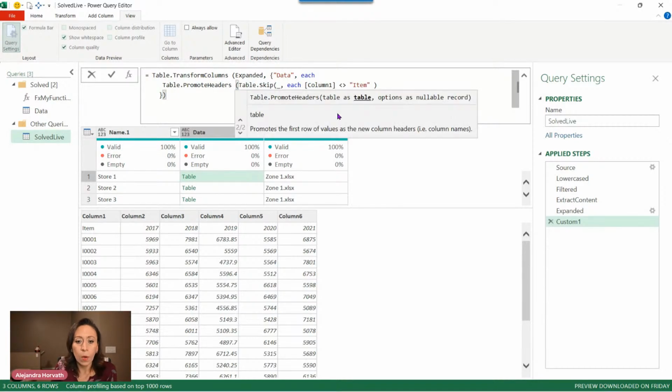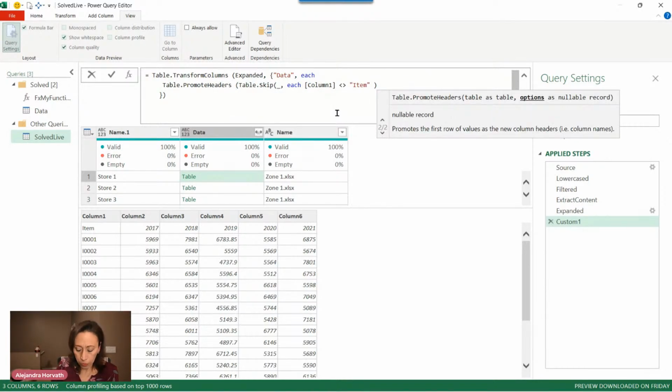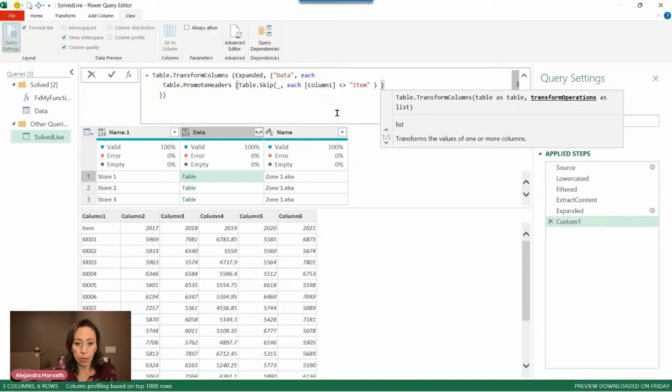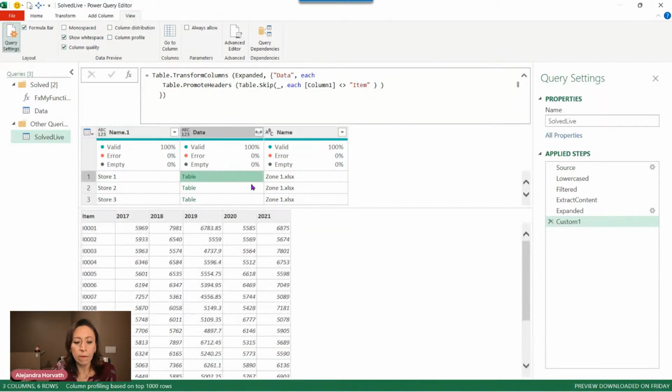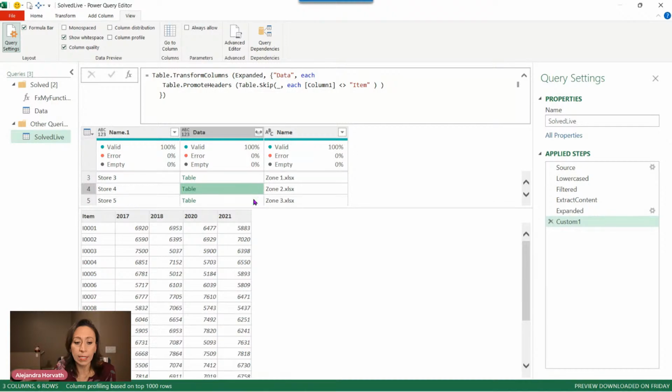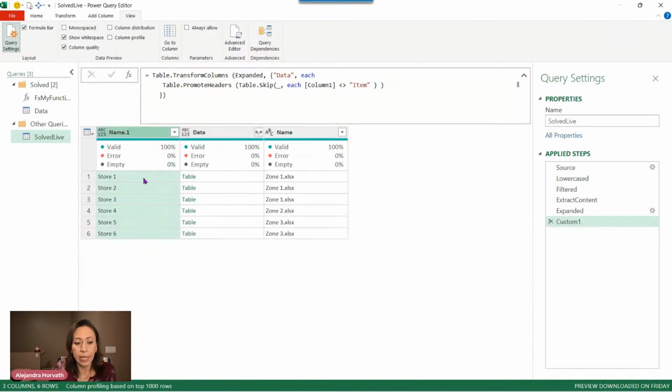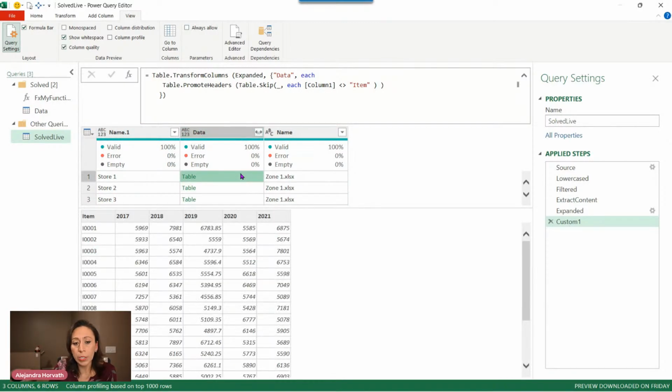Open parentheses. What is the table that I want to promote? It is the result of the table skip. I'm going to close parentheses for the table promote headers. I'm going to press this check mark. And now every single file has the first line promoted as headers. Excellent. We're making a lot of progress right here. So before I incorporate the name of the store and the name of the zone inside of these tables, I am going to unpivot other columns in every single table.